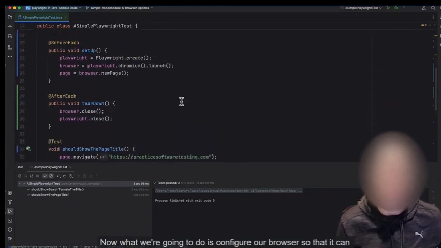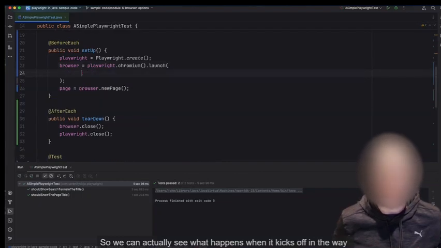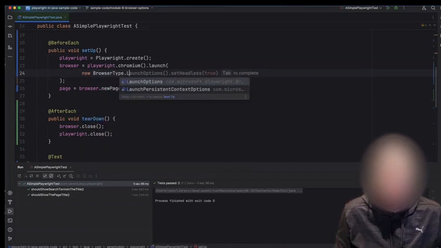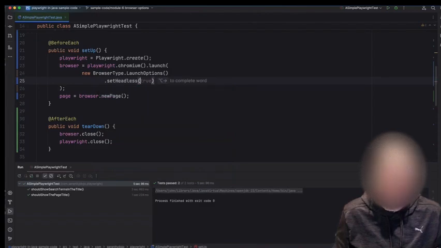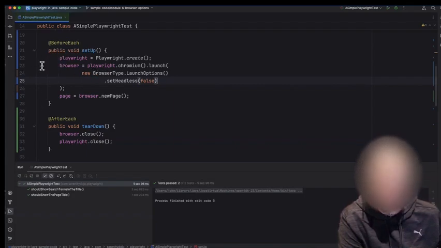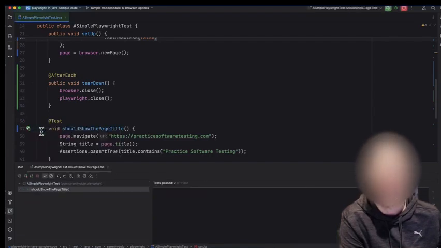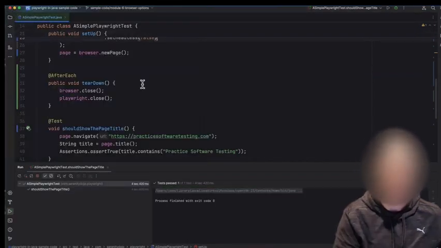Now what we're going to do is configure our browser so that it can start in non-headless mode, so we can actually see what happens when it kicks off. And the way we do this is we pass in a new BrowserType.LaunchOptions, and we can set lots of things. We can set headless to false. Let's see what happens when we do this. So I'm going to run these tests again. I've set headless equals false. Let's run one of them to see. And we can see a browser pops up.